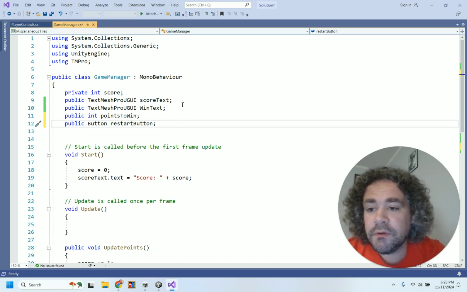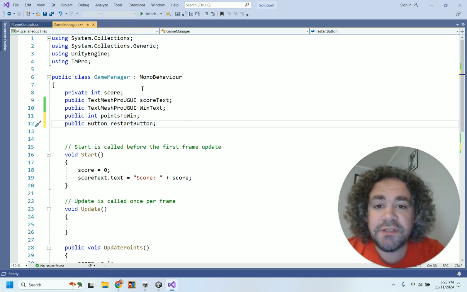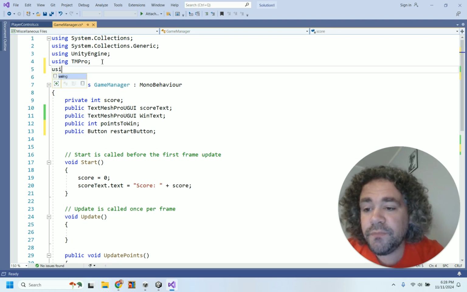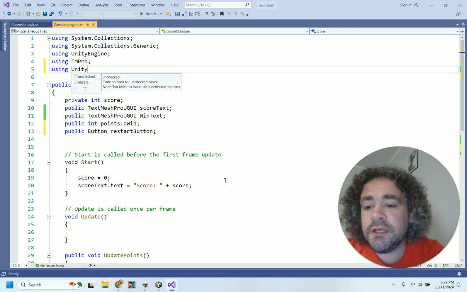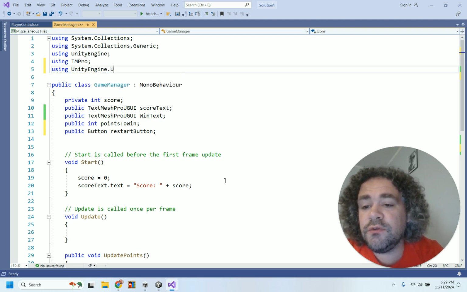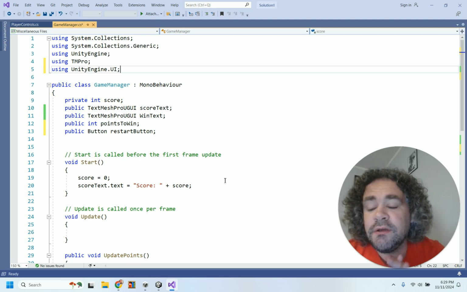Semicolon. Oh, and I almost forgot. There is a new library that we're going to need when we're using buttons. So just like we've added the TM Pro, we have to add a new library: using UnityEngine.UI; semicolon. All right, so UI, of course, stands for user interface. So using the user interface library, they will now know what a button is.